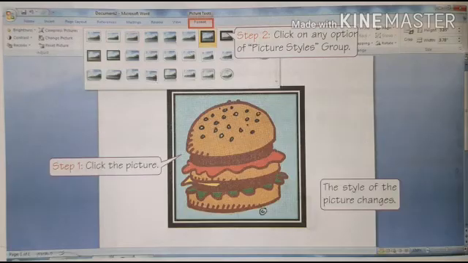How to give a quick style to a picture. Let's see the steps to give the quick style.